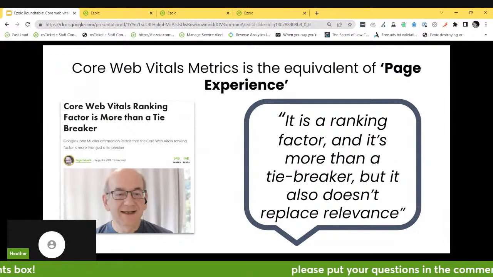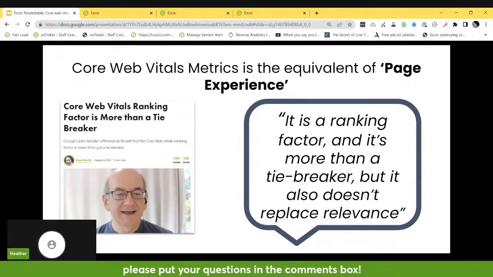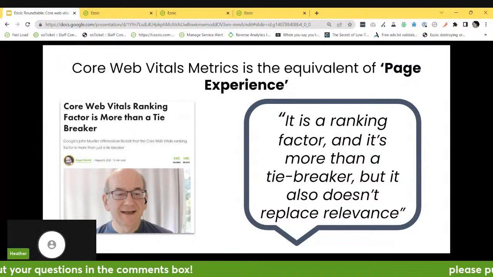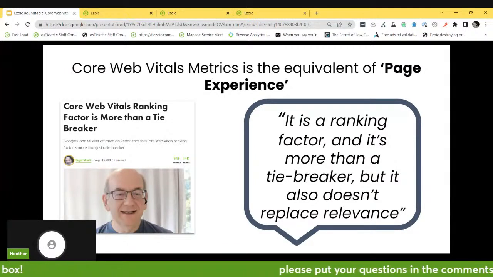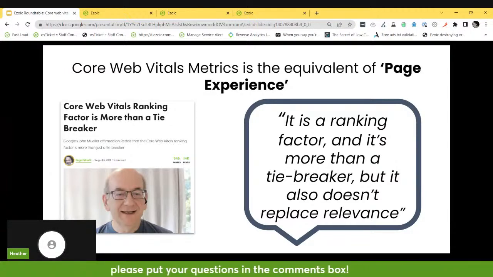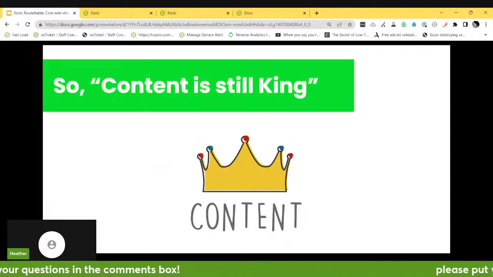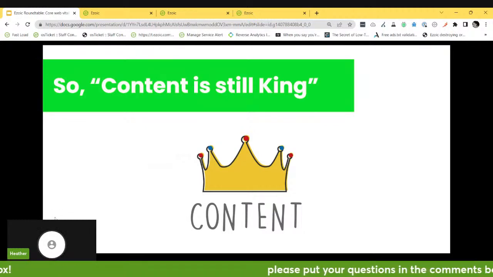So for Core Web Vitals, the metrics are equivalent of page experience. It's a ranking factor and it's more than a tiebreaker, but it also doesn't replace relevance. So this is a quote from Google's John Mueller about Core Web Vitals and the ranking factor. So what we can take from this is content is still very much king.